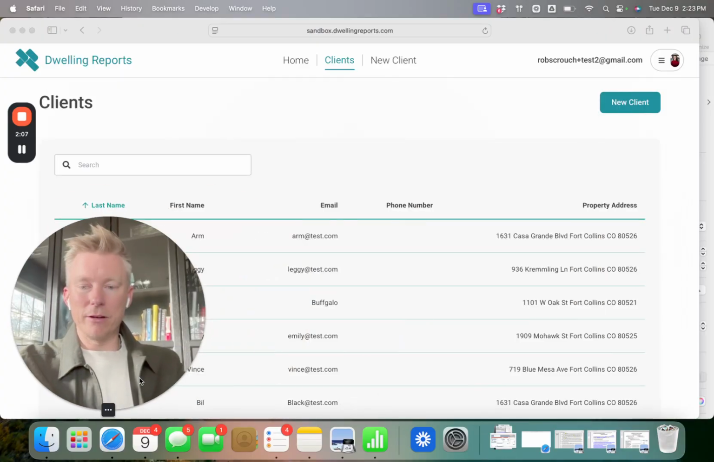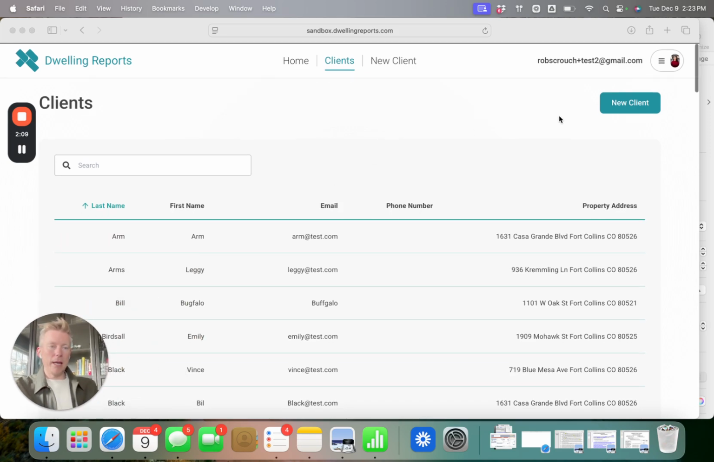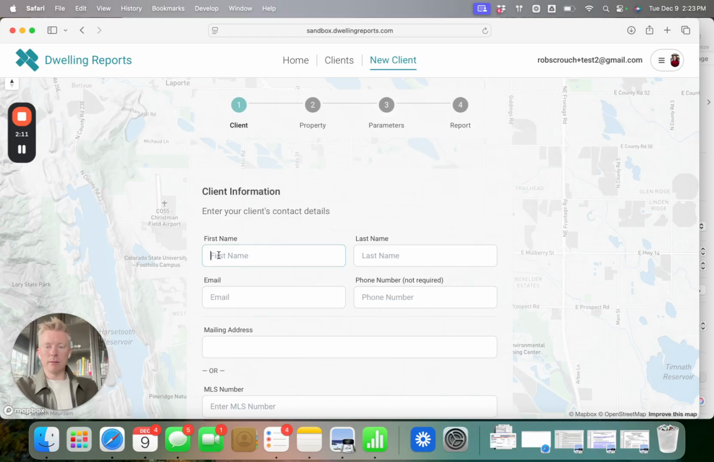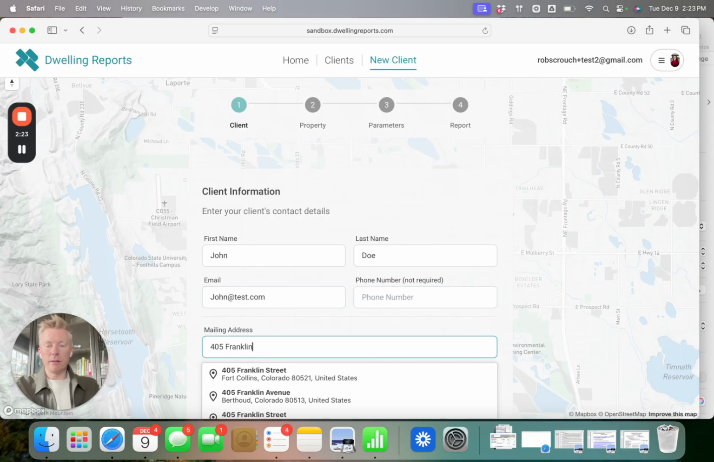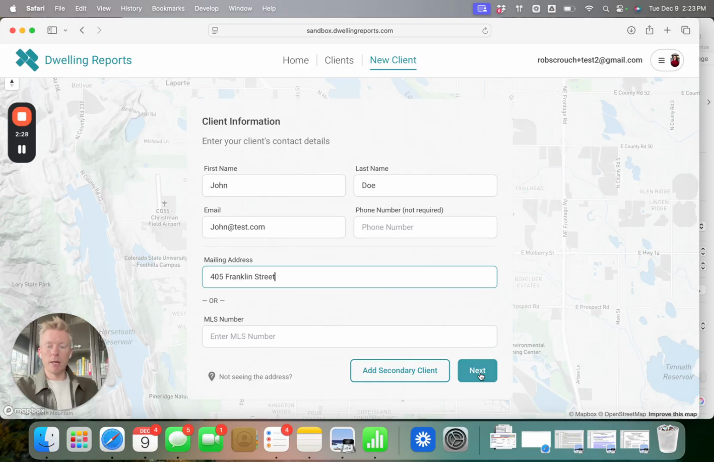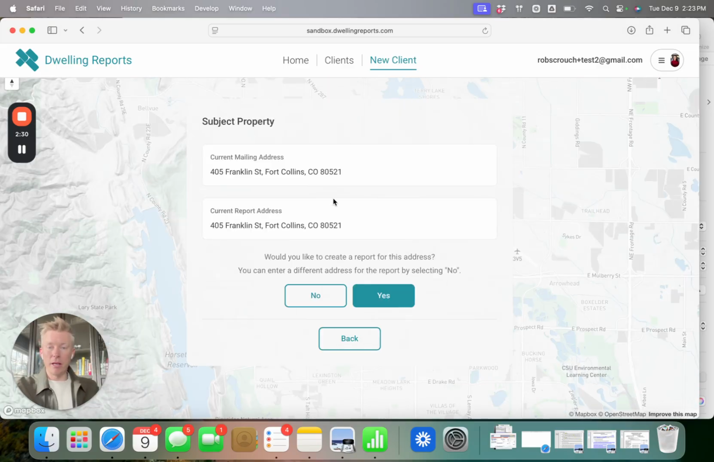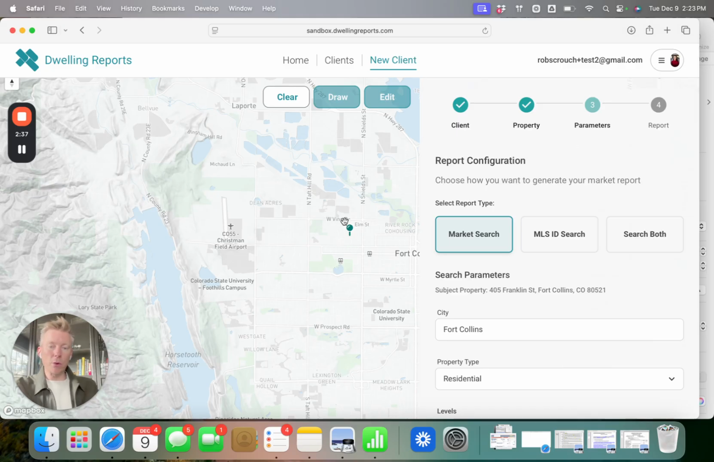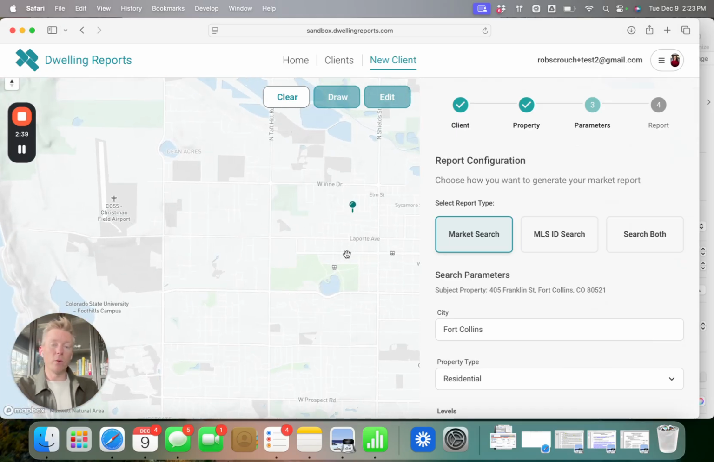I'm going to put myself down here in the corner, a little smaller, hopefully. Let's go ahead and set up a new client. John Doe, and this is John at test.com. He lives at 405 Franklin Street here in Fort Collins. Great house. It's in the Hannah Farm neighborhood. This is asking, do you want to use the mailing address as the subject property? We'll just hit yes here. So a pin's been dropped at the location of this house in Fort Collins.